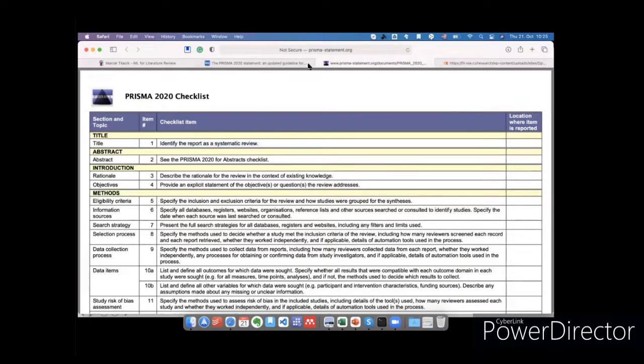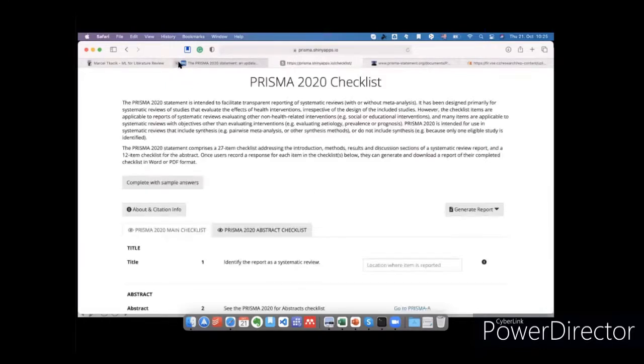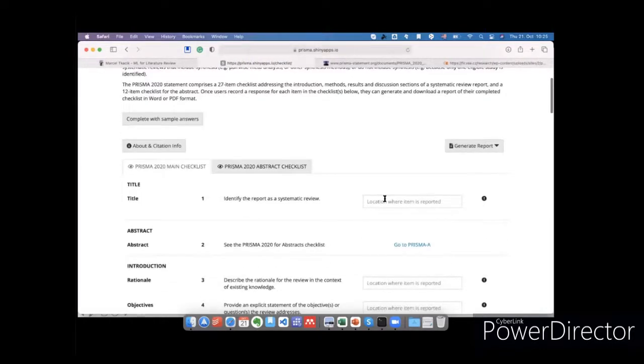And here it's a PDF, so I don't write in it, but for this report, you can also fill it online here. I also included the link. It's a Shiny app in R. So identify the report as a systematic review, location where item is reported is one.